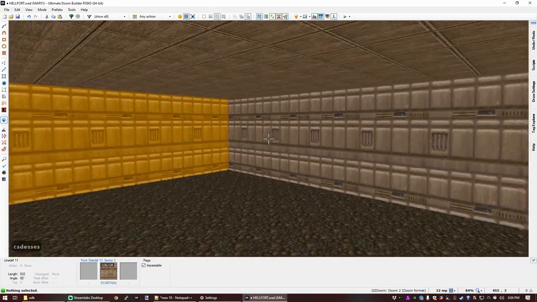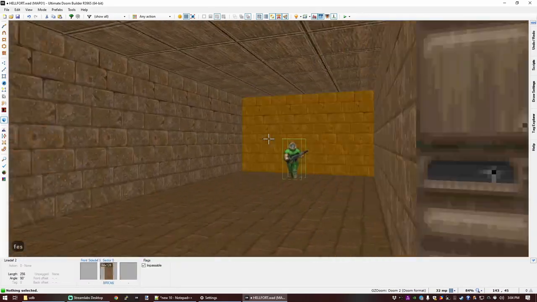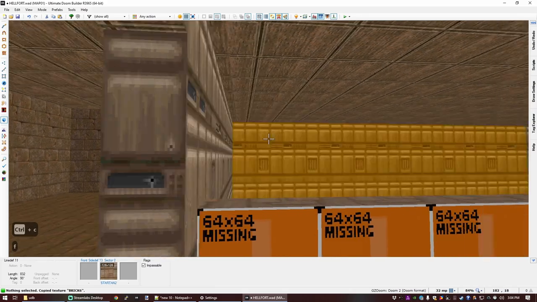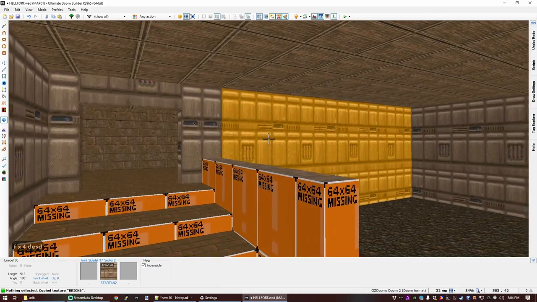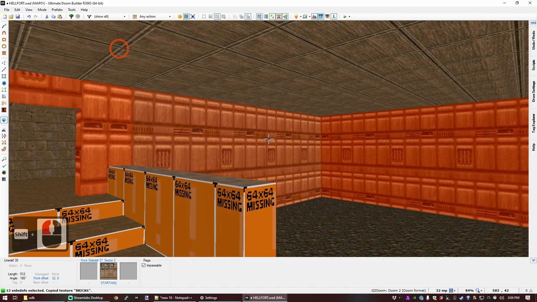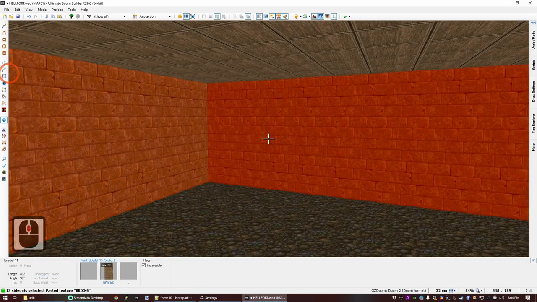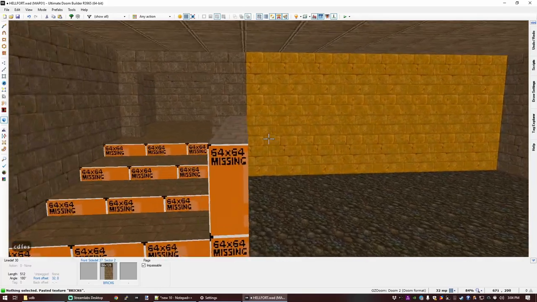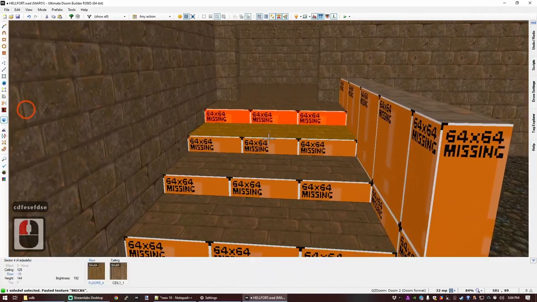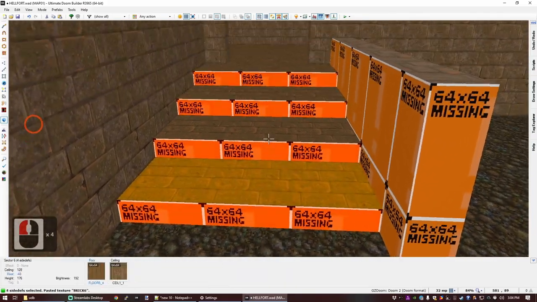All right. We've got quite a long way to texture here, so I'm going to copy this texture again. And this time I'm just going to hold down shift and left click to select all the adjacent walls that have this texture and just middle click to paste it all in. Let's work on the steps now.